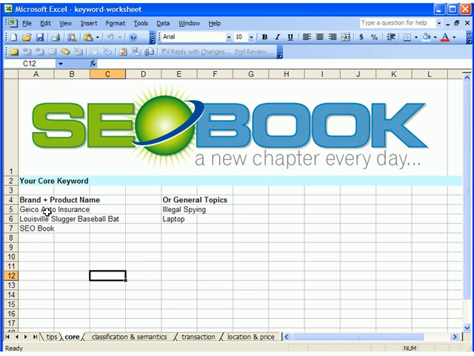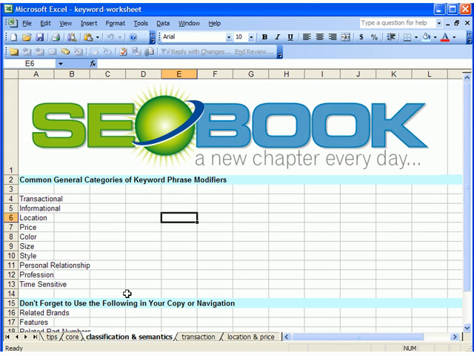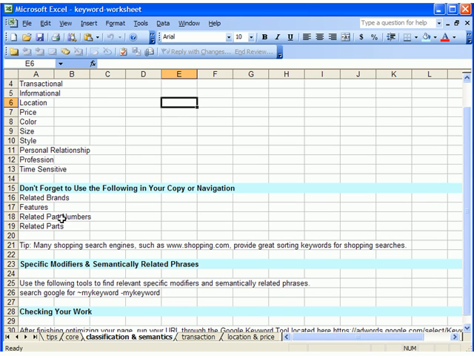So some types of core keywords might be like auto insurance or Geico auto insurance, Louisville Slugger baseball bat, SEO book. And the idea is that brand plus product name usually describes what people really want. And then some people look for more generic stuff like a laptop or computer or camera or digital camera. And then they get brought from the generic general topics on into specific brands. So there's a lot of ways that keywords can be classified, and they could be transactional, informational. There could be location-based modifiers. People can search for stuff with prices or other such modifiers in it.